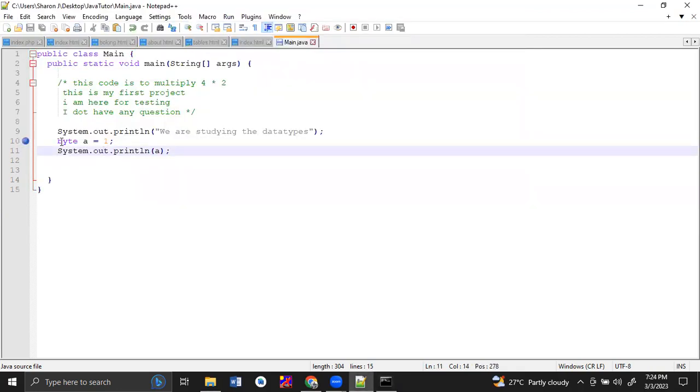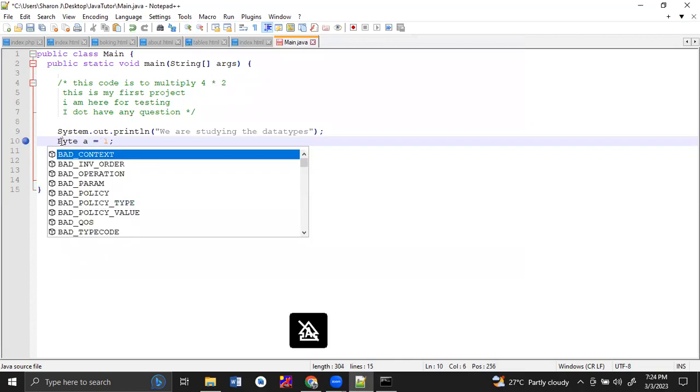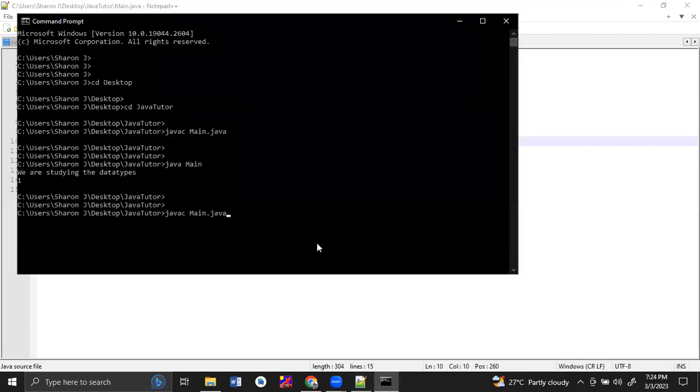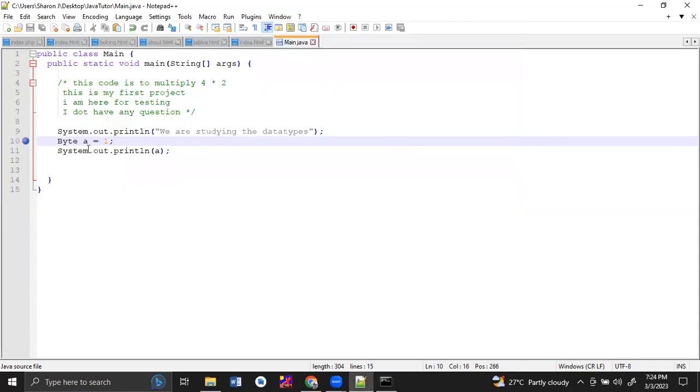As I said, case sensitive. By mistake, if you give a capital B, okay, capital B is also there. So I just changed it to capital B.